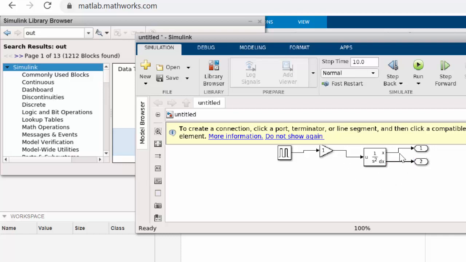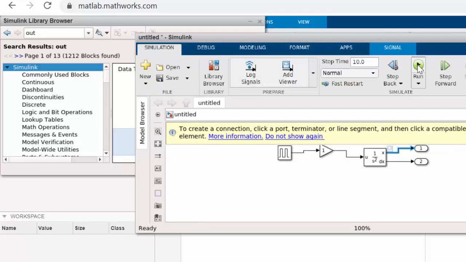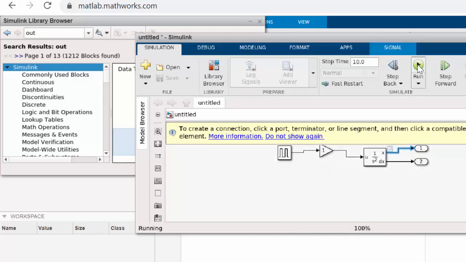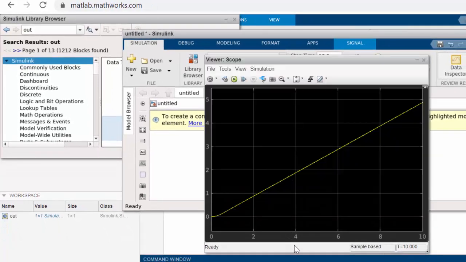To view the generated signal, I'm going to click here, and in the log signal option, I'm going to add a viewer and select scope. Click run to execute the model. Now click on the scope to view the generated signal. Yes, so this is the generated signal.